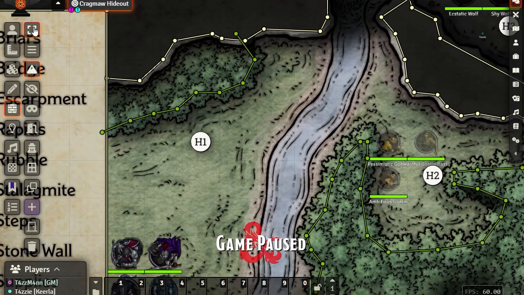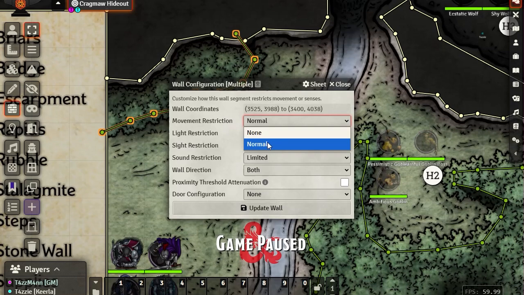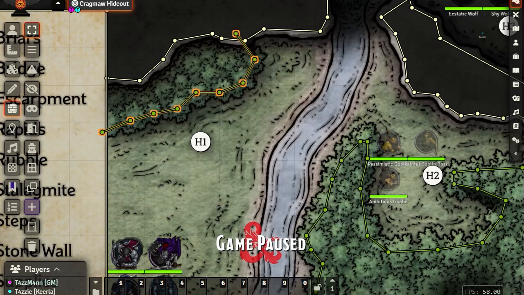All right, then we want to go here, grab this. Unfortunately, that's going to grab these other ones. So I'm going to hold shift, click on that one, that one, that one, that one. And I think that is everything. We'll go ahead and right click, set this back to none, so there are no restrictions on it, and we'll update the wall.